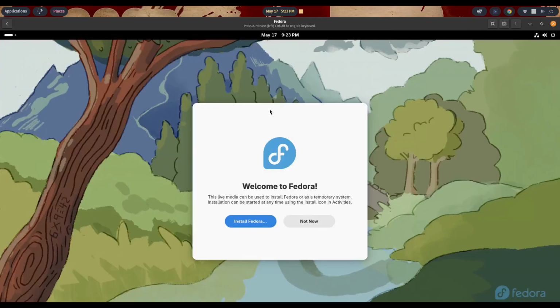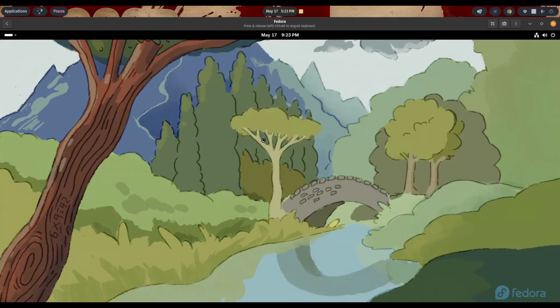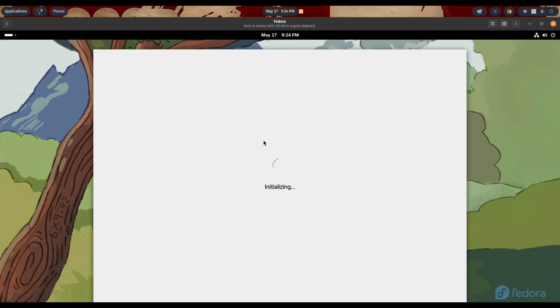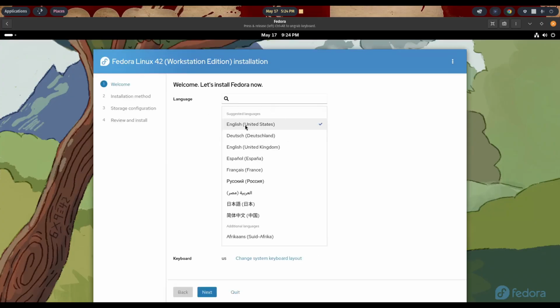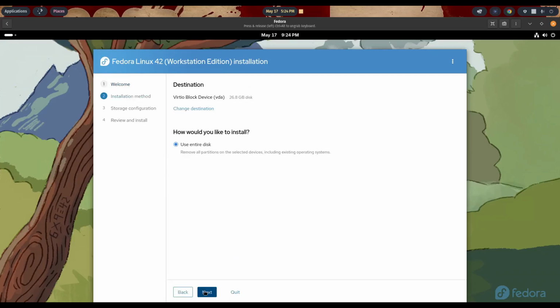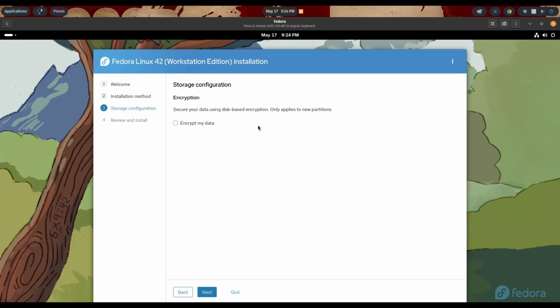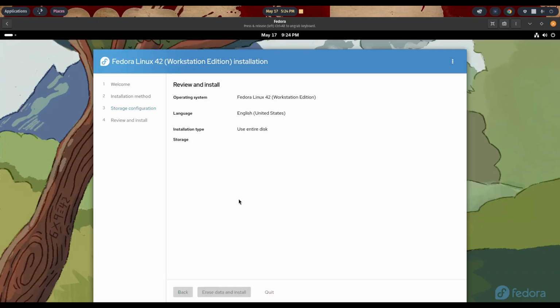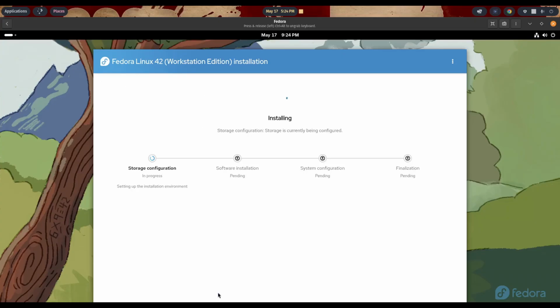All right, we're in. So we want to go ahead and click on install Fedora. Initializing. And of course, we're going to choose English for United States. Hit next. Use the entire disk. If you want to use encryption, you can. This is a virtual machine for playing around with, so I don't really mess with it. Hit next again, and review up here that everything is to your liking, and then we'll hit erase data and install. And I'm going to speed this up to save some time.